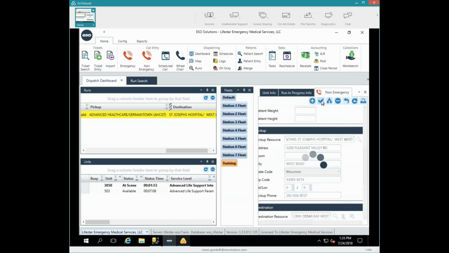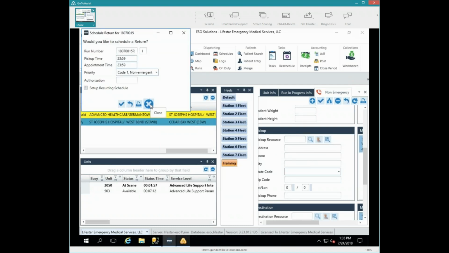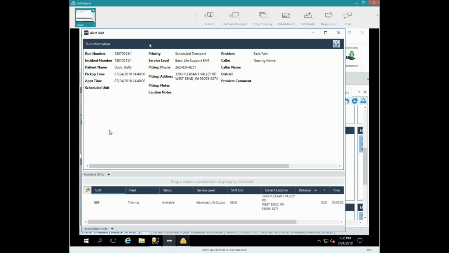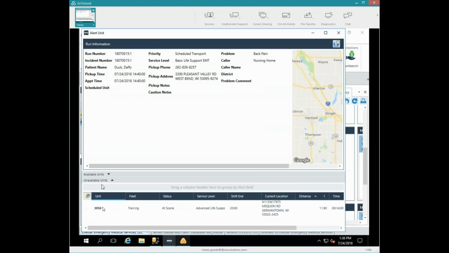Okay. Save the call. Again, it is a discharge, so no return. And I want this assigned to 3050, so I can either click and drag it or double-click it just like before. Again, when I open up that alert unit window, the system initially is showing me the available units. 3050 is not there because 3050 is transporting, but it still is under unavailable units. I can still assign it here.